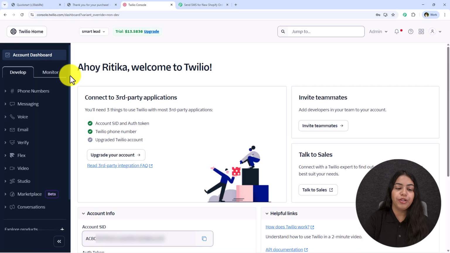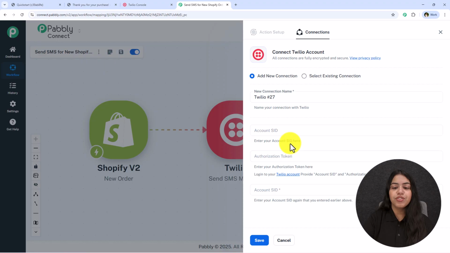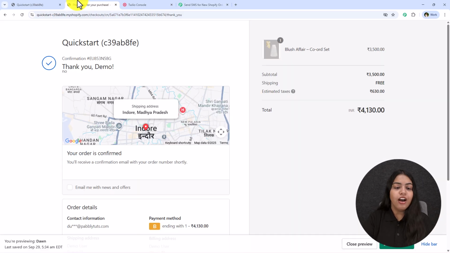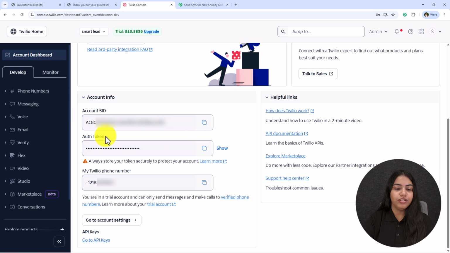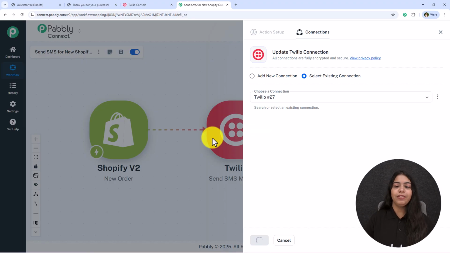For that, you have to open your Twilio account and come on the account dashboard and scroll. You're going to see the account SID. So what you have to do is copy and paste the account SID right over here. You have to make sure that you paste the account SID 2 times, one over here and one right over here. Now for the authorization token, copy the auth token right from here and paste it in your workflow. After pasting all of these 3, click on this save and your Twilio account will be connected with Pabbly Connect.